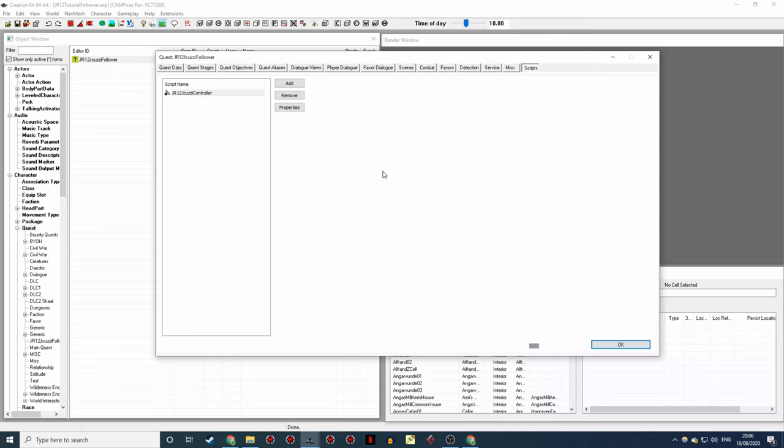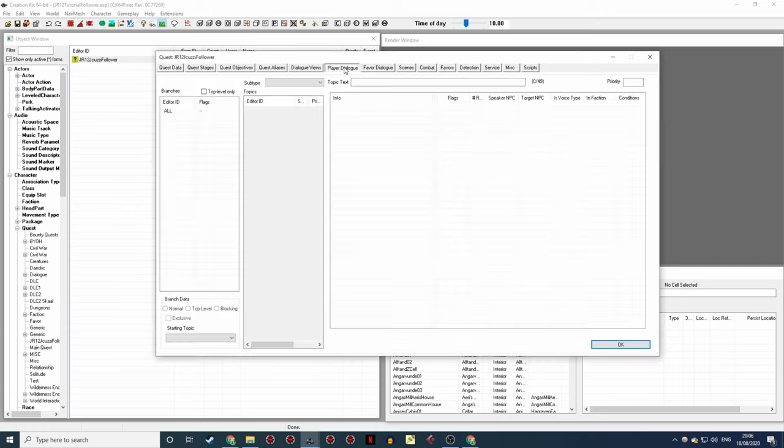Now it's time to start setting up some dialogue. So to do that, go over to the Player Dialogue tab at the top here, right-click in this box and select New. So we're creating a new conversation branch here. That's going to be a new topic in that list of topics when you talk to your follower. And this one's going to be JR12 Jacuzzi Follower Follow. There we are. So hit OK. And then it's going to be the first topic for that.